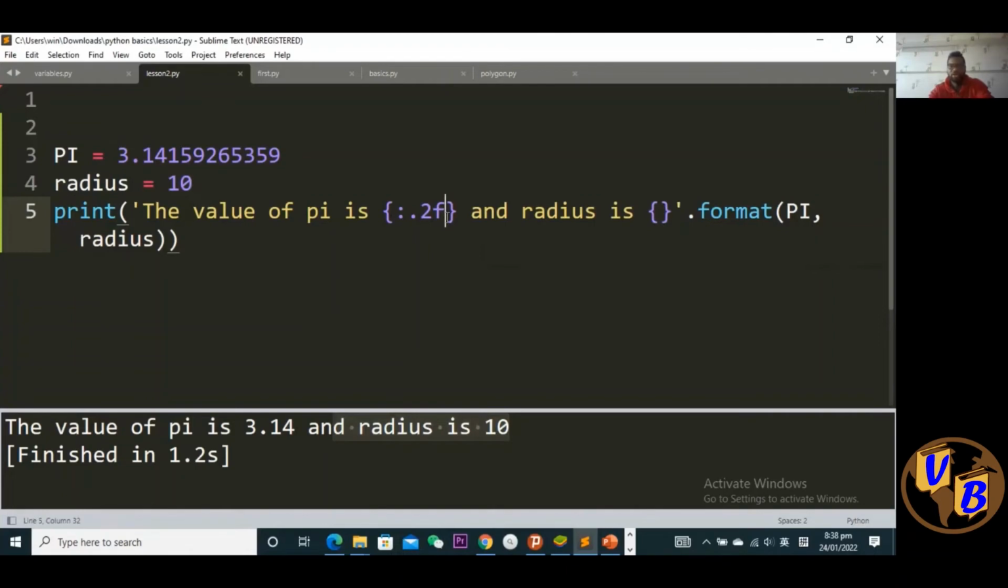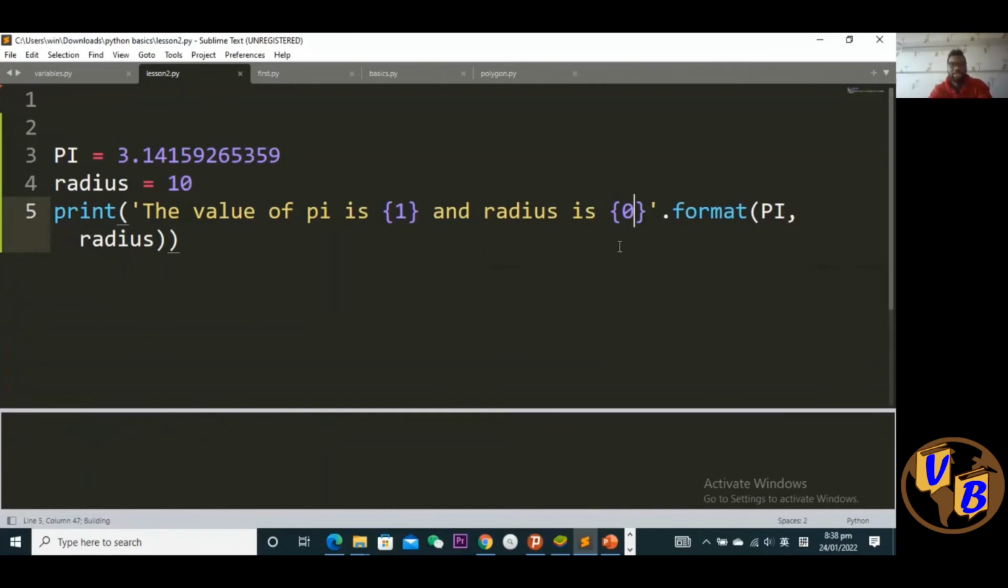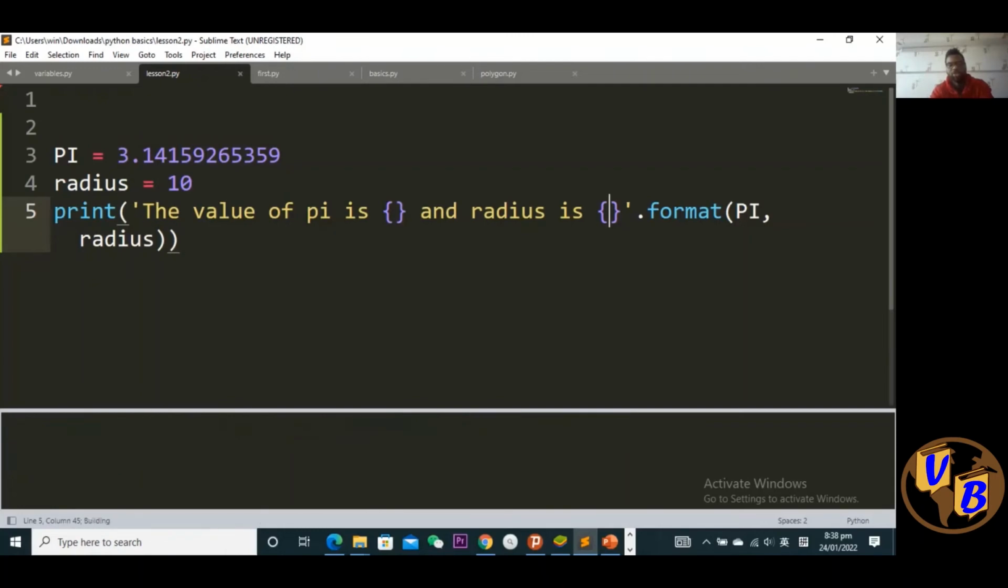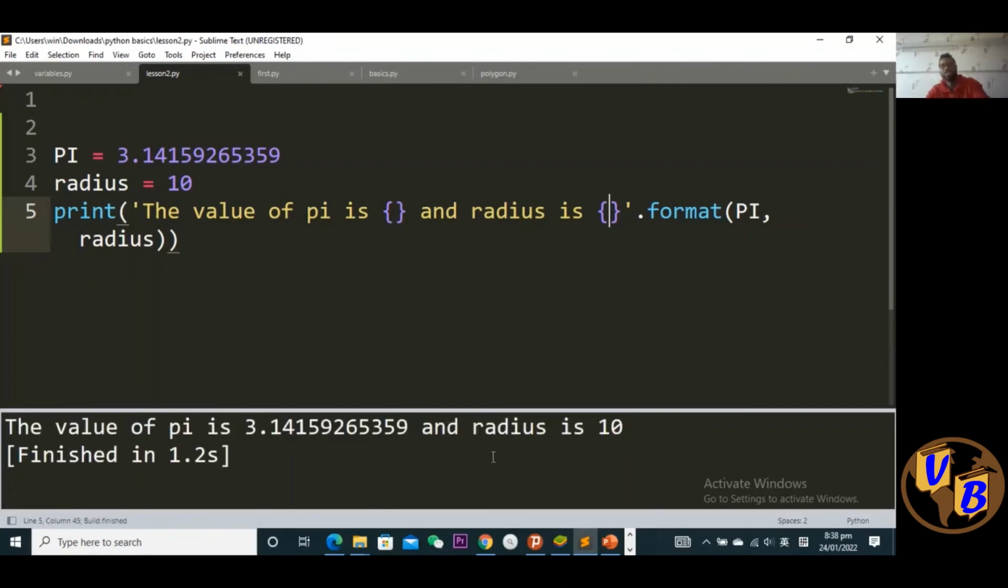If I didn't want to format this way, I could specify, let's say I want to swap these. Now I can say 1 and then come here and say 0. Using indexing, you can see the 10 has been placed here because I've swapped here. This is index 0, this is index 1. If you don't specify the index, then you need to assume that the first one is going to be index 0 and the second one is going to be index 1. If I save and run, now you can see what's happening.